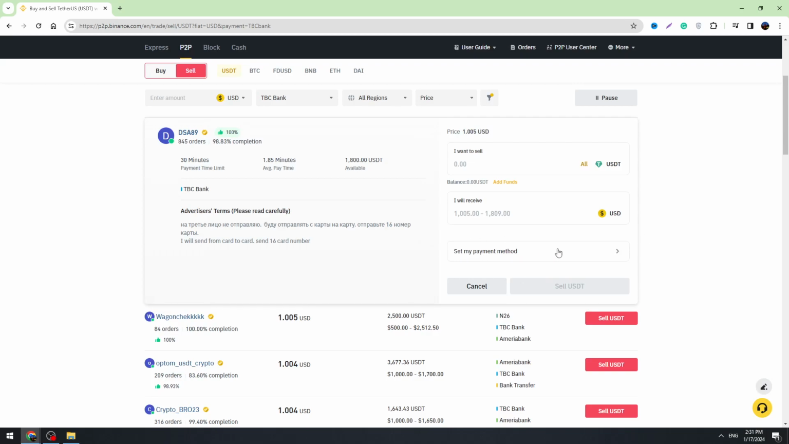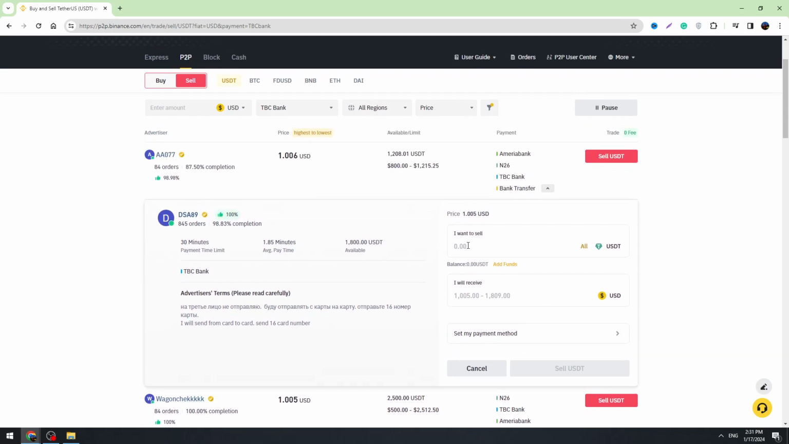So once you set your payment method, then you need to enter the amount of USDT you are going to send to your bank account. For example, guys, 100 USDT, and for 100 USDT I will receive $100.50 on my bank account, guys. But these exchangers have got different selling limits, so you need to find the seller who has got some good limits, guys, because this guy wants minimum $1,000.